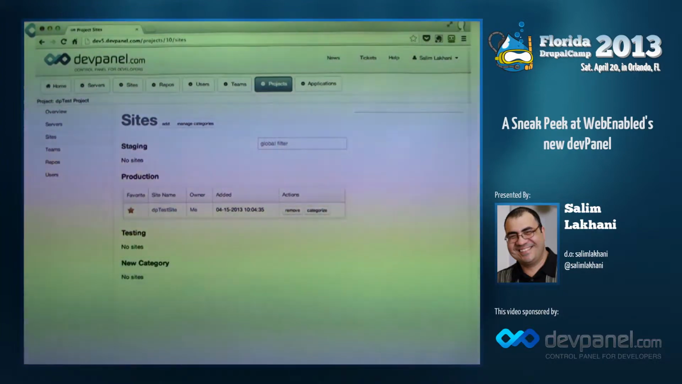Are there aliased commands for devPanel to do that via the command line, or would a GitFlow command do the same thing?